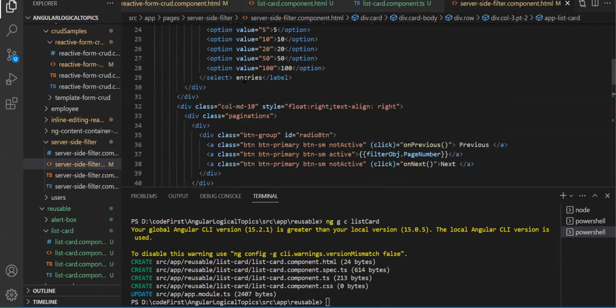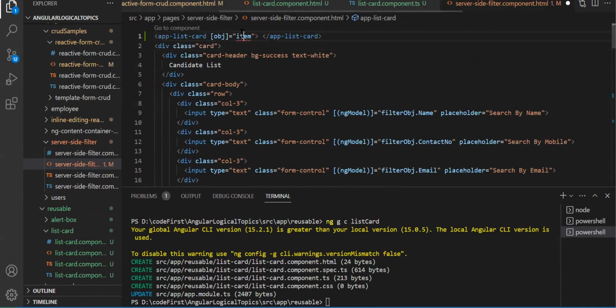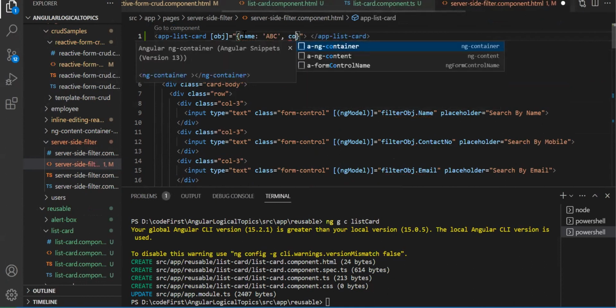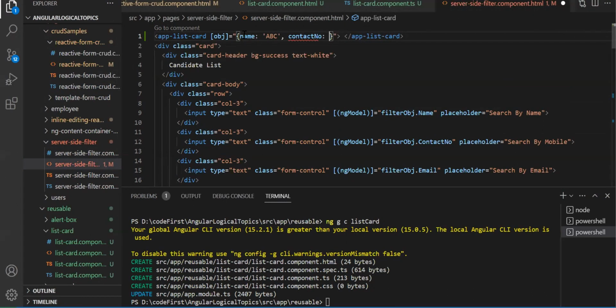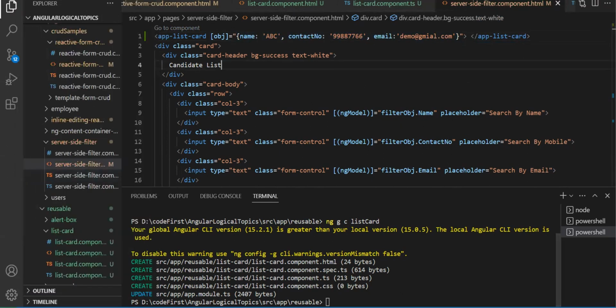So now what I have to do, let's display it at the top. And instead of item, I can create an object right here itself. Name colon ABC, contact number colon then a value, and then email. Either you can create the object here itself or create a variable and then pass that variable. Anything can work. Let's save and check.